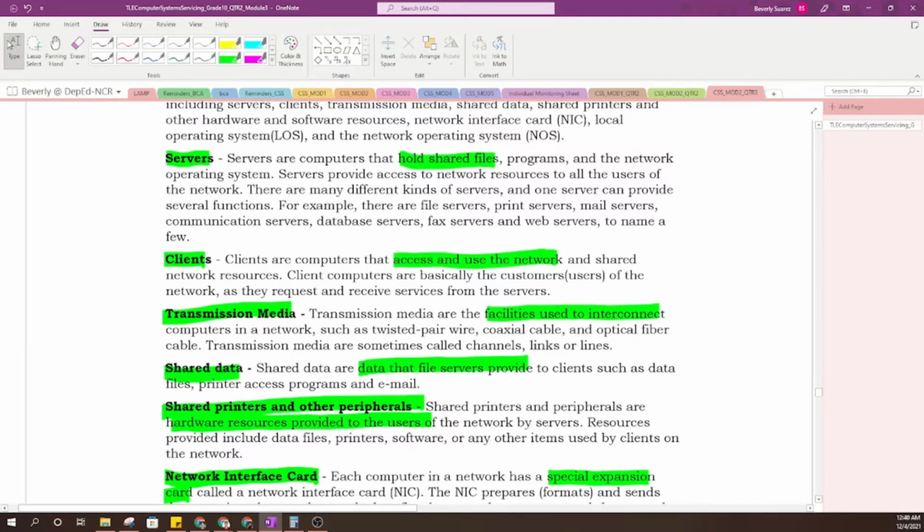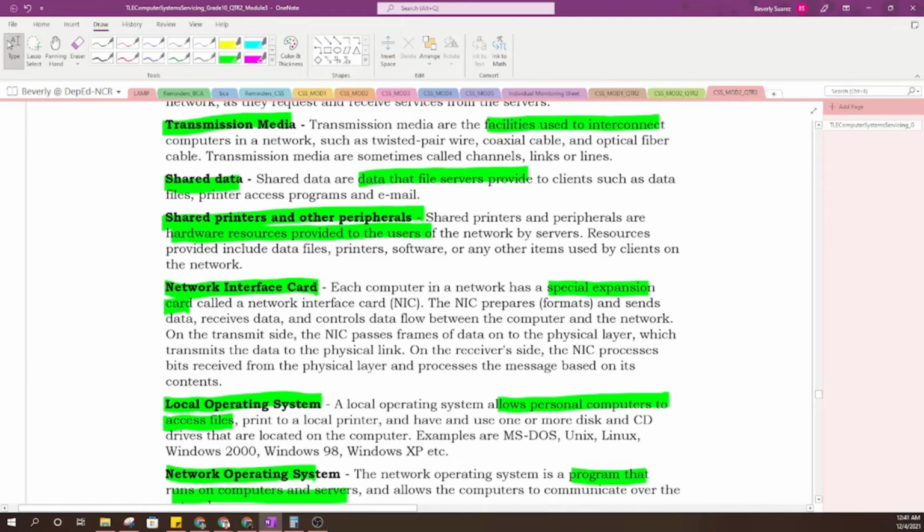Transmission media, these are facilities used to interconnect the computers in a network, like the UTP, the cables, fiber optic, ganyan. Sometimes, transmission media are called channels, links. Okay? Share data. These are the data that the file servers provide to the clients. Kagaya na ng mga files, printer access, mga emails. Shared printers and other peripherals, these are hardware resources provided to the users of the server. So, this includes, yun nga, data files, printers, softwares, or other items na gagamitin ng clients sa network.